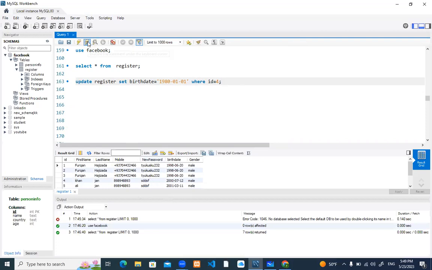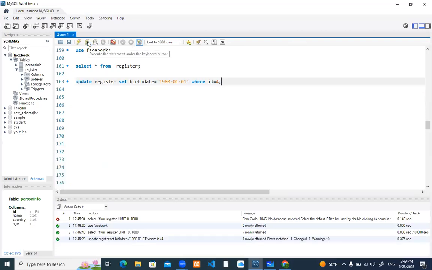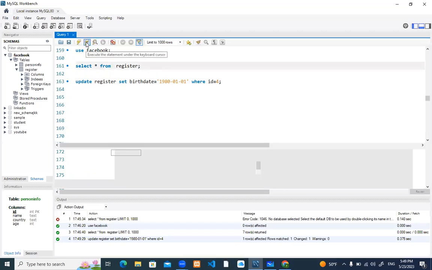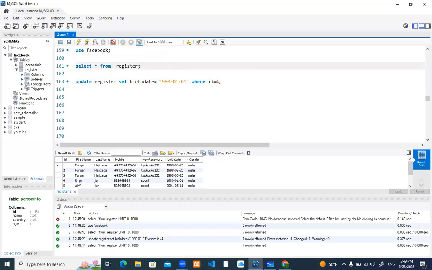So now I will execute this. If I execute, you can see that my record is updated. Khan's ID, which is 4, and now the birth date is changed to 1980 0101. If I run the select command again, you can check that corresponding to Khan, the birth date of Khan is converted to 1980 0101. Now you can see that. This was the syntax for update.